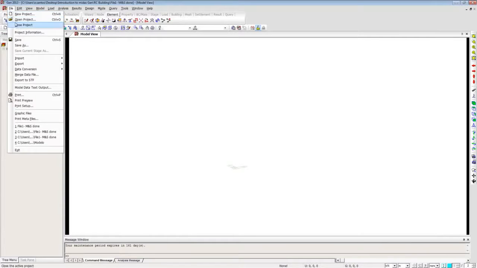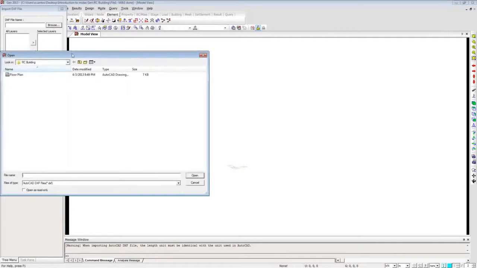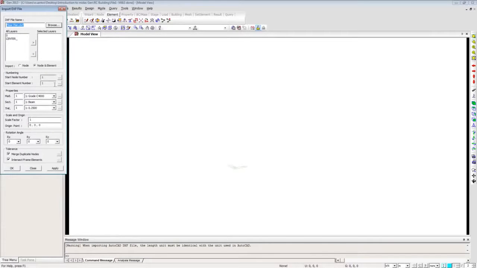I'm going to start importing the DXF file in order to generate the model. I go to File, Import, and select AutoCAD DXF. Here I will browse for the file that I'm going to use. I select it, and then with the different layers, we can assign these layers to different properties. In this case, I only have these two layers, and I'm going to assign the concrete, the material that I have previously defined, and also I'm going to select the section, which is in this case beam, and I'm going to apply.